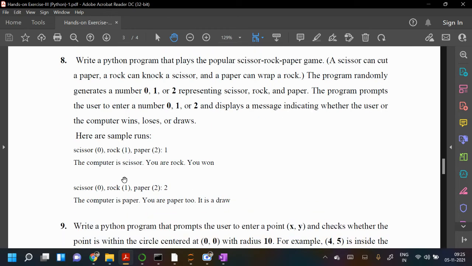So what is the eighth question? Write a Python program that plays the popular scissor rock paper game.